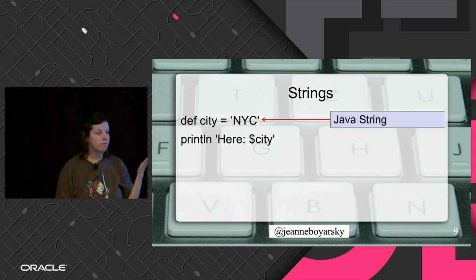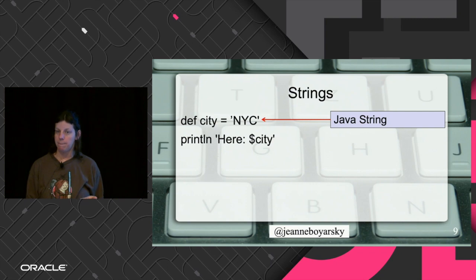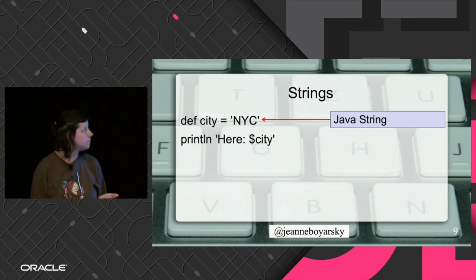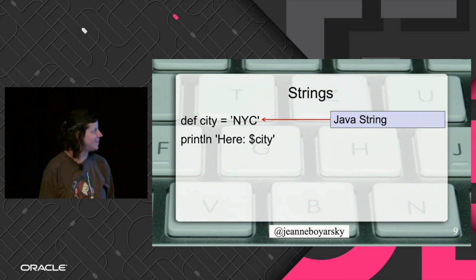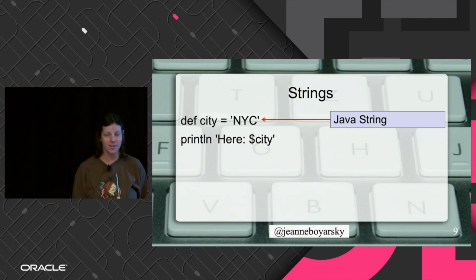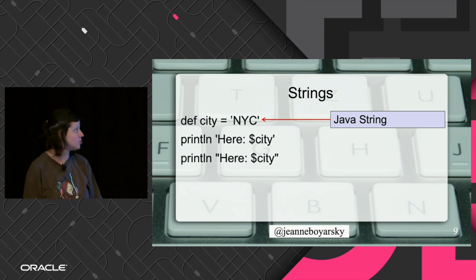If I print out a Java string, what do I expect to happen? Anybody? You all said you were Java developers. What does this print? Here, $city. Right. This prints here $city because we told it to. It's a string.